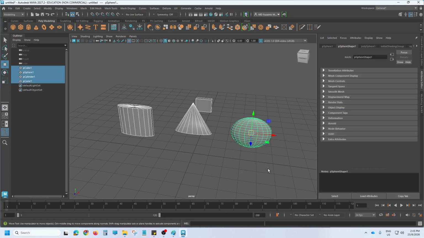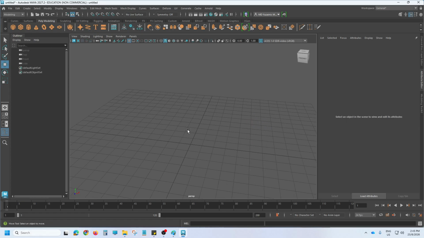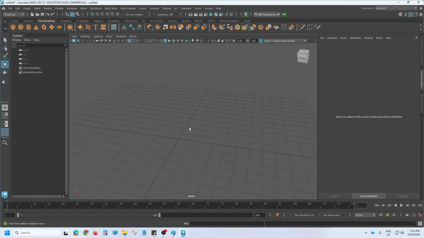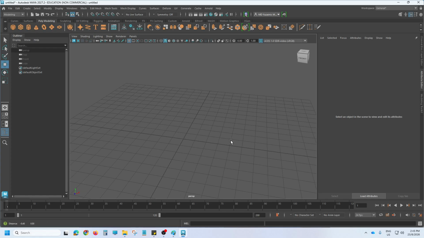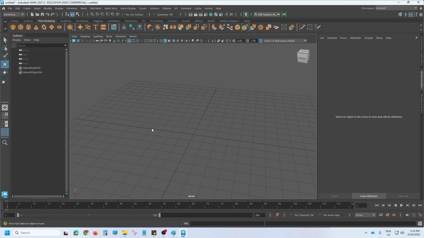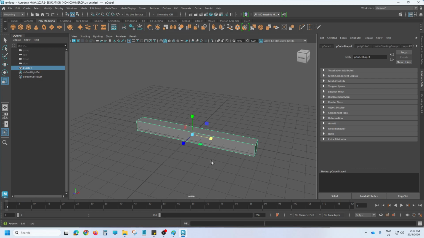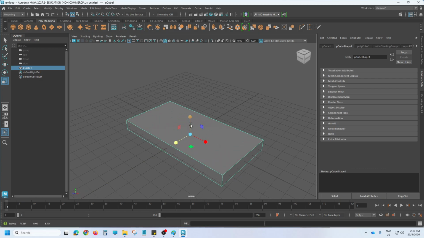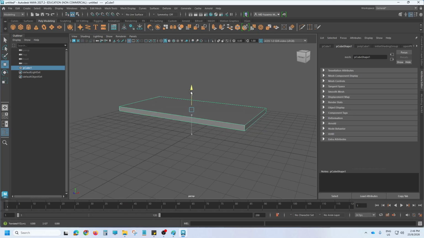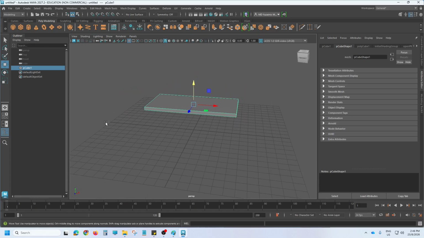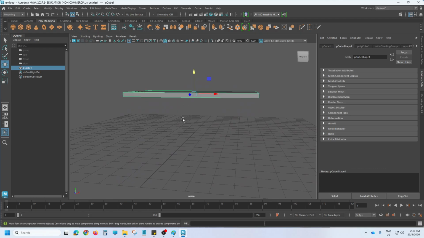Now, before I finish the class, I have one exercise for you. For revision, you can try to model a simple table with primitive objects. I will show you a way here. To create a table, I will first create a cube, and then I'll use scale to pull this longer. This will be the tabletop. Flatten this a bit, then push this up. Imagine the grid is your floor, your ground, so it's above the ground.